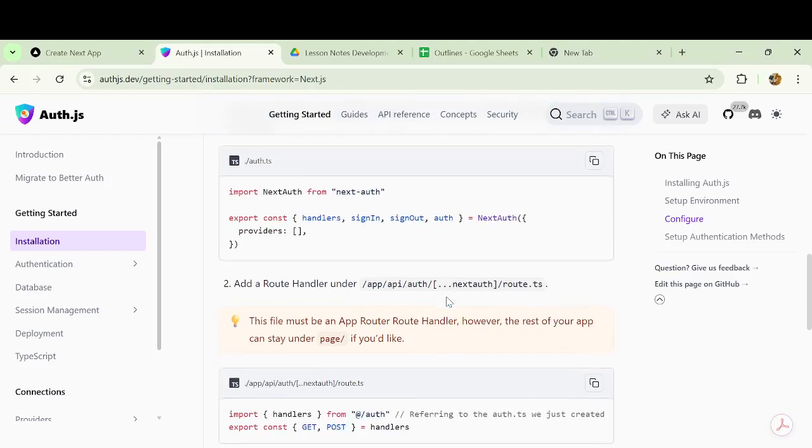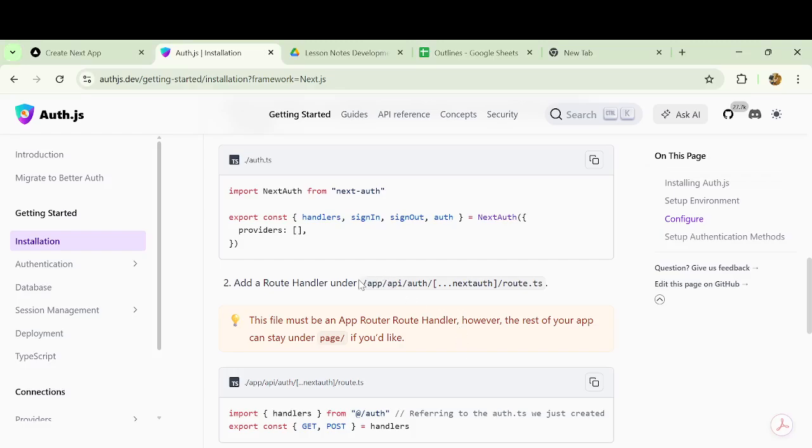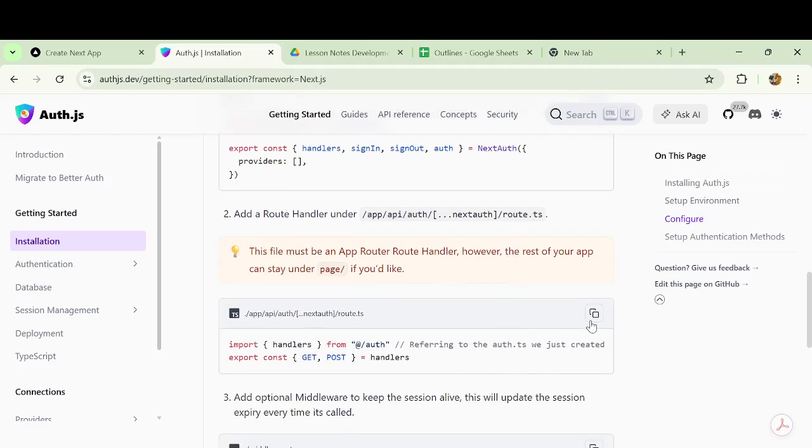What's next in the documentation? Add a route handler under your app. This is your app. We said add a route handler following this route: app/api/auth/[...nextauth]/route.js. So we need to create this. After we create this route, we'll copy this content and paste it. So let's go ahead and do that.